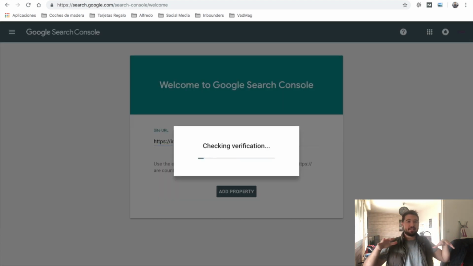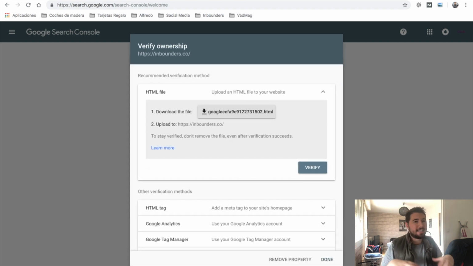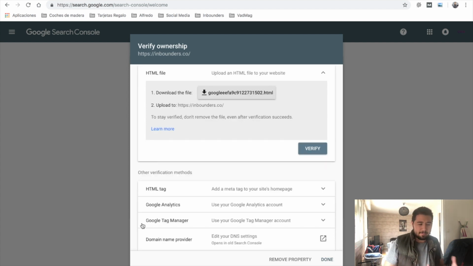So this is now what's going to be key. In order to add the property to Google Search Console, Google is giving us different options. Google has a recommended verification method, which is by uploading an HTML file to our site. I usually prefer to go with the Google Tag Manager or with the HTML tag. So in this case, Google is offering us other options because there are people like me that don't like the recommended one. Within that, we've got the HTML tag, we've got Google Analytics, we've got Google Tag Manager, and we've got the domain name provider.